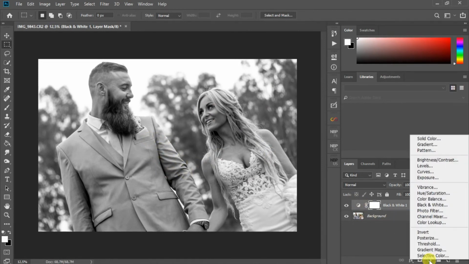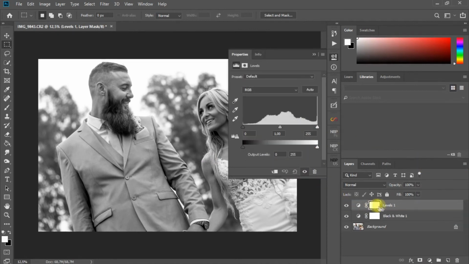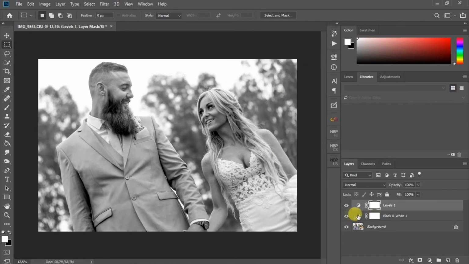So what I will do is create another adjustment layer, go to Levels. This will add a new adjustment layer. I'm just going to take the blacks on the left hand side a bit down. My midtones I will boost up a bit more. There we go. So I've got my black and white adjustment layer, then I've got my levels adjustment layer.